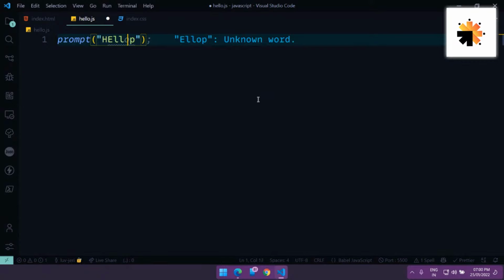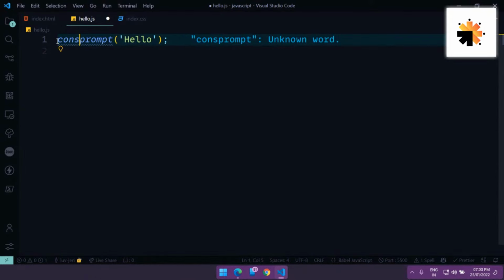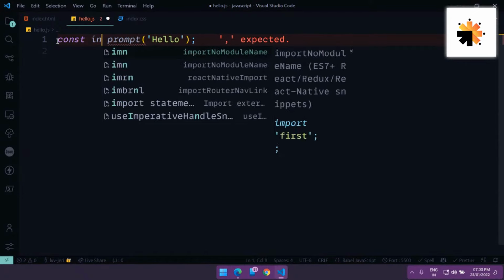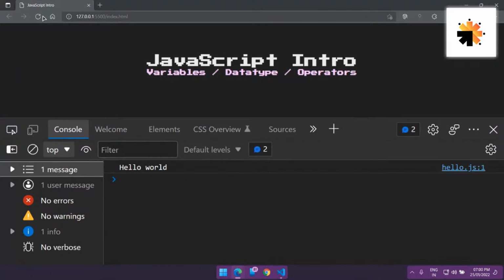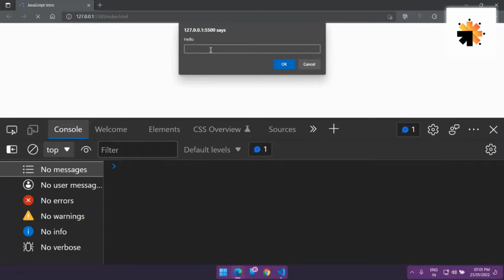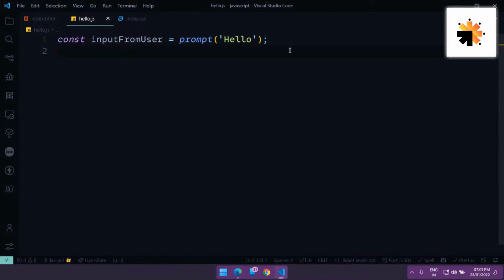This function, I'm going to tell you about this function. It is basically used to get the input from the user. How? Let's use a variable, and we are using const this time because I don't feel like user input is going to change. Input from user equals prompt hello, and now let me refresh the page and we will get the prompt. If I type something here, the value is stored in this variable and we can console log it.